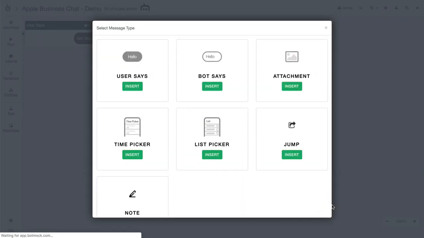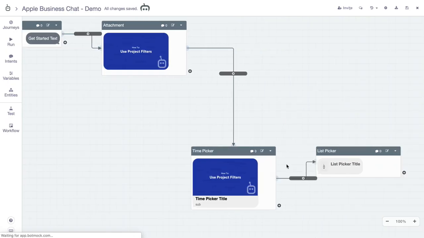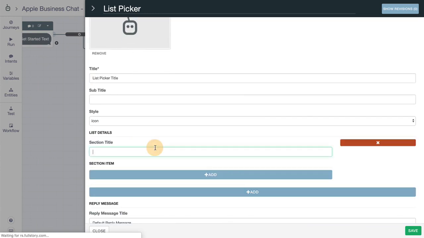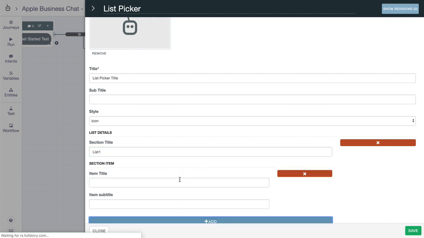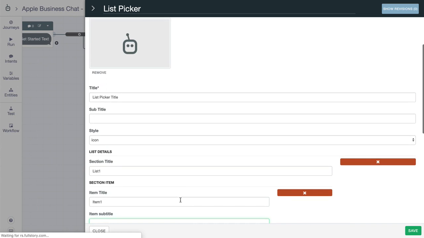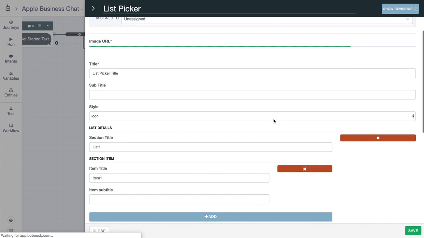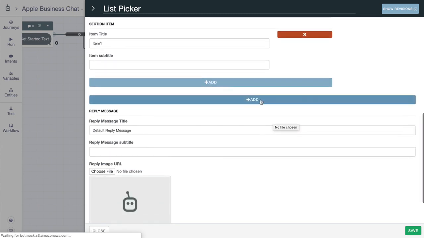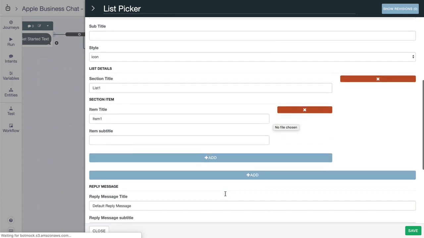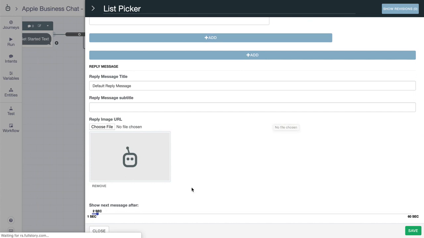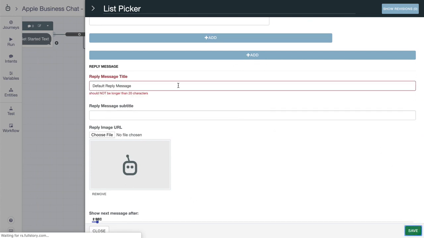And now we'll add a list picker as well. A list picker is very similar to what you saw with the time picker, just without the time slot feature. Instead, you just have a list, and you can add different sections within the list and different items as well. We'll call it list one and item one right here, with subtitles as well. The whole thing can have a subtitle and its own image as well, which I'll just add a custom image here. And then you can have as many of these list items as you need, like so. And then of course you have your reply message, image URL, and subtitle, as well as your delays. We'll hit save here.